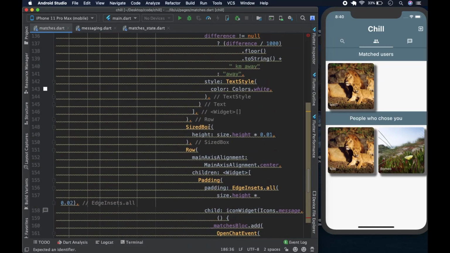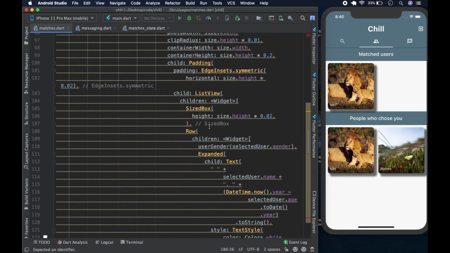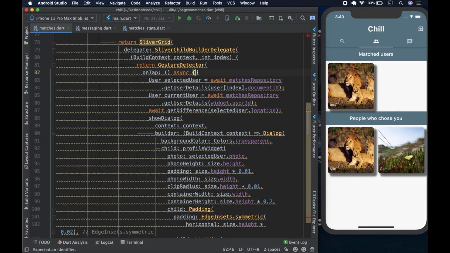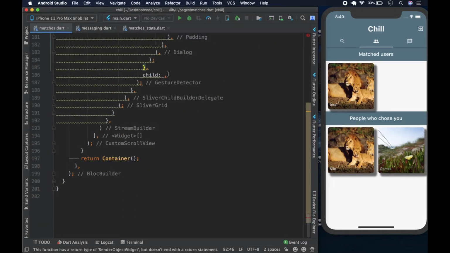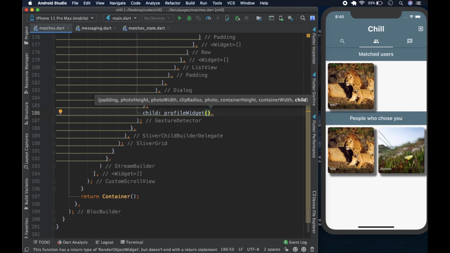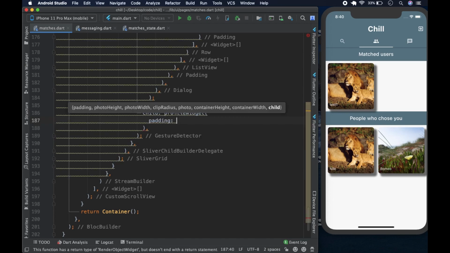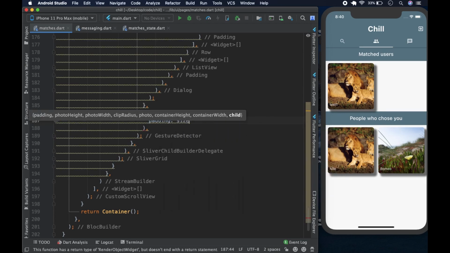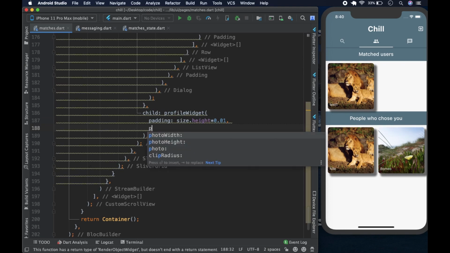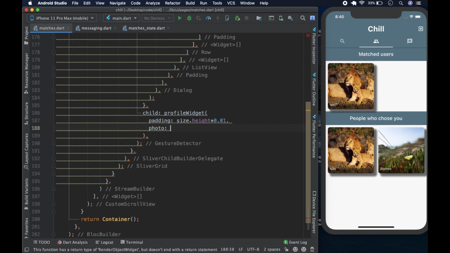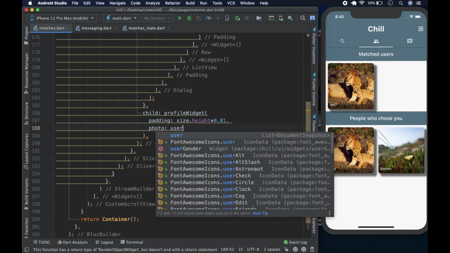This async, where is it? Okay, we've nested it heavily. This async here. So we go down to it here, and we add a child, and the child is going to be basically our profile widget, and the profile widget is going to have padding, which is going to be size.height, and we multiply it by 0.01, like so.